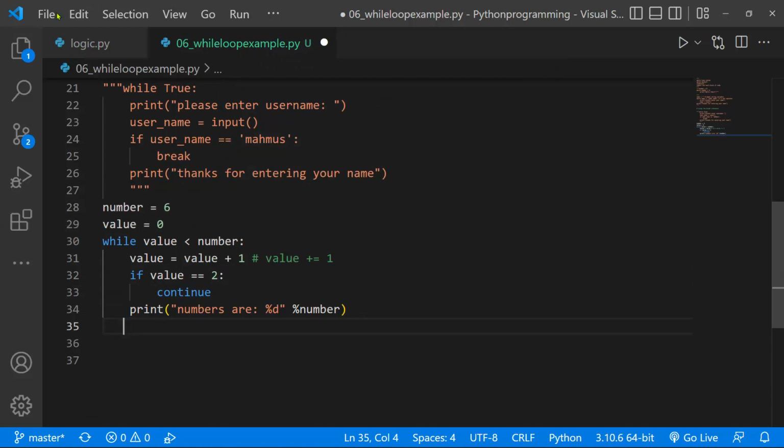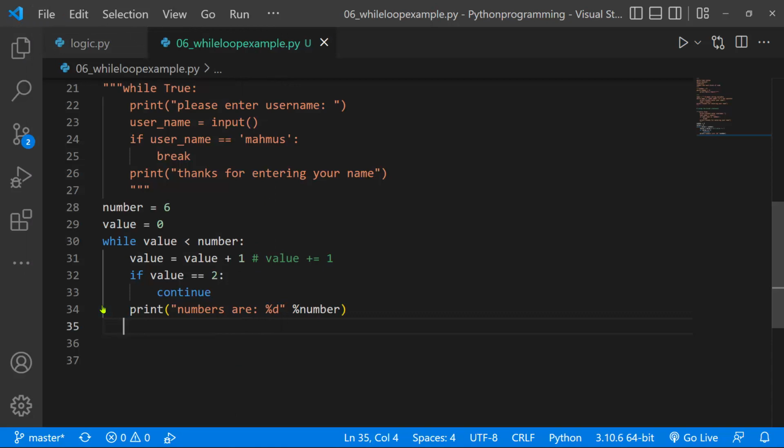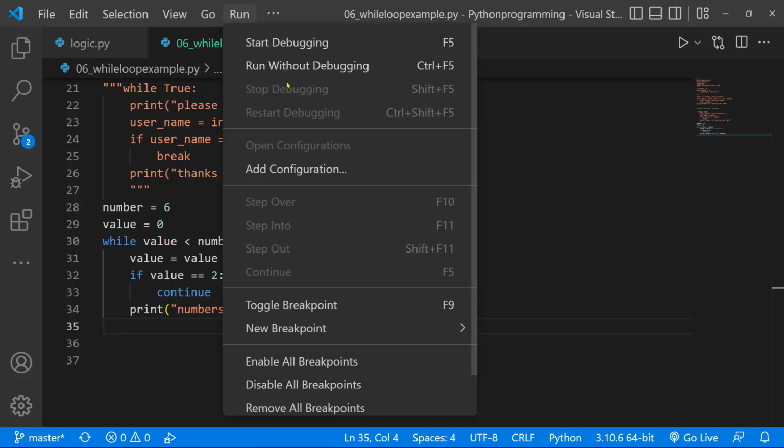Now this is a logical error, not a syntax error, because a syntax error will not even run. A logical error would run, but the results you'll get will have errors. So let's quickly run that and test it. So I'll just save, Control S, and we'll go to run, and run without debugging.